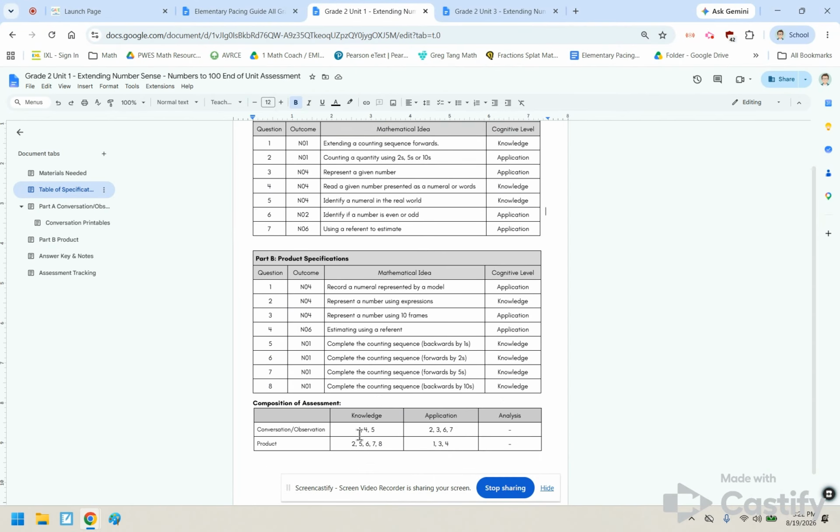At the bottom of this, you'll see the breakdown. Now you see we don't have any analysis questions for this. If we're looking at grade 2, unit 1, it's kind of hard to give an analysis question, but we tried our best for each one of these end of unit assessments to balance our knowledge, application, and analysis questions to align with the Nova Scotia curriculum.